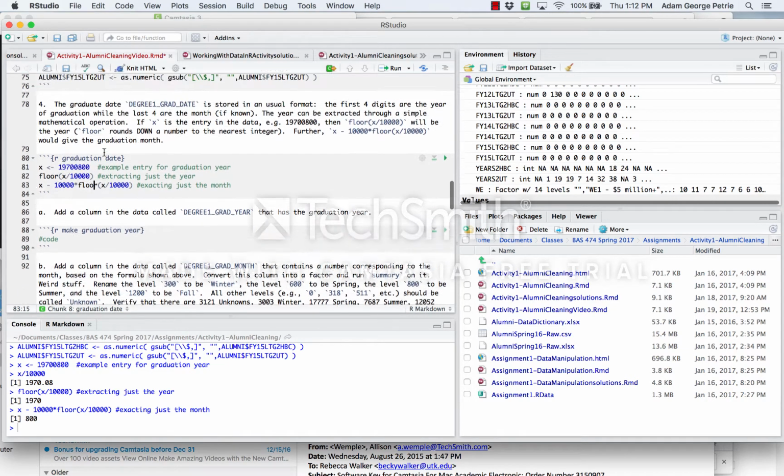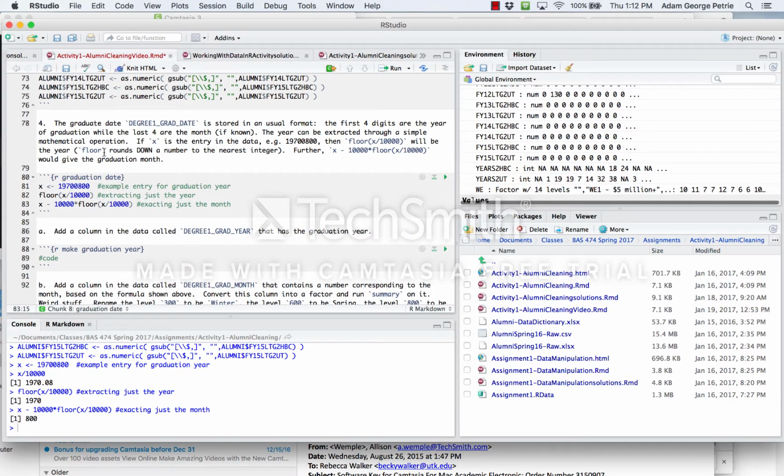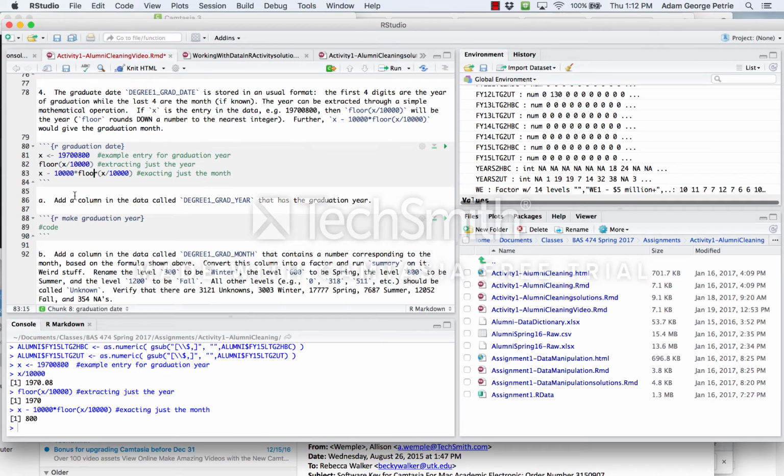All right, so let's actually create some columns for the graduation year and the graduation month. Part A asks us to add in the column called graduation year. So let's go ahead and do that. How do we add a column to the data frame? Well, we say the name of the data frame, $, and then the name of the column that we want to be adding. So we want degree 1 grad year. And we need to say, well, what goes inside this column? We need to left arrow it and basically say, all right, here are the values that I want it to be.